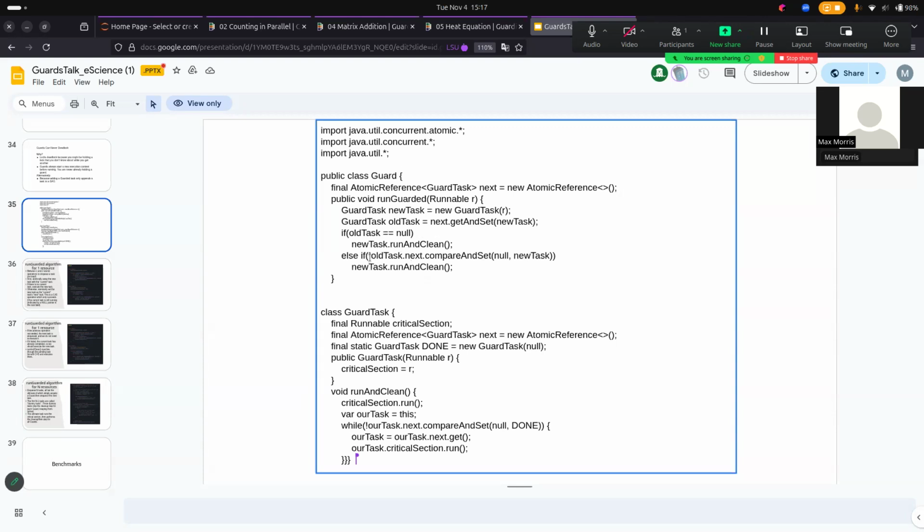But if this does succeed, then we don't have to do anything else, because what we've done is put the new task on the next field of the old task. And so somebody else will come along later and run this task for us. Right. And then in the guard task, we just have a reference to the critical section.